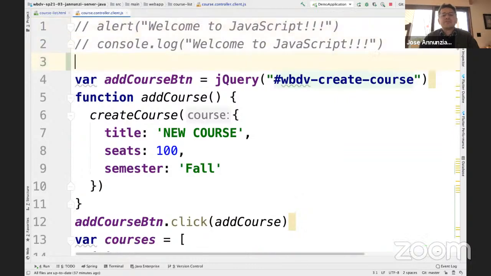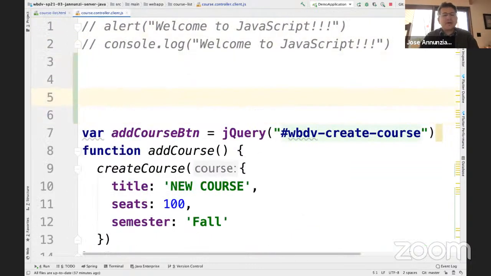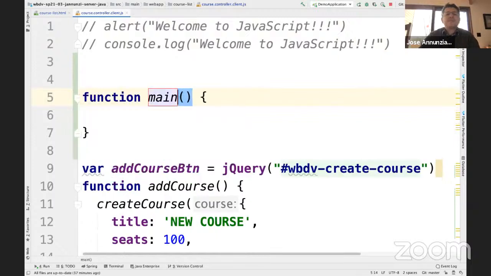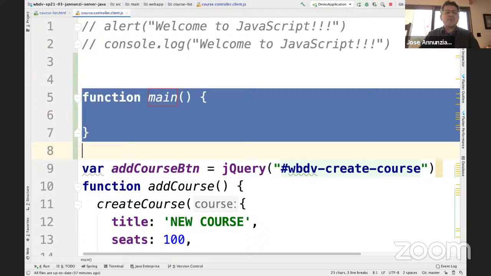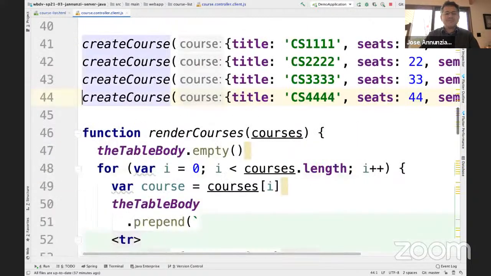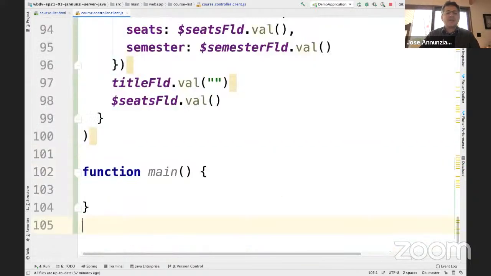We're gonna create a function here, function main. This main function is where we're gonna put all the setup. We're going to set up all our code. Actually, let me put this way at the bottom. I'm gonna put this main function right here. And we're going to invoke this main function after all the DOM has loaded. So how do we do that?